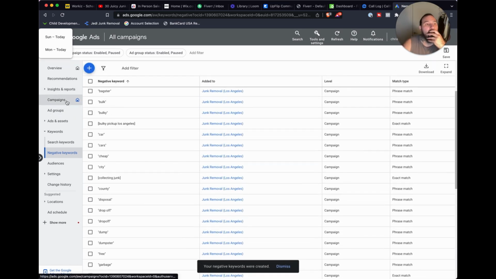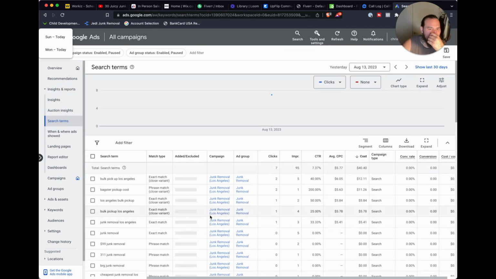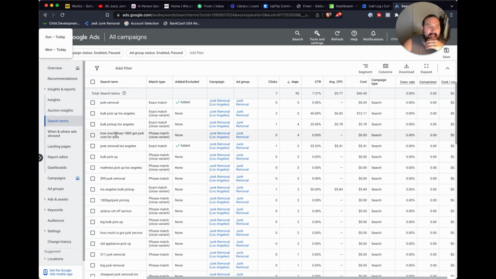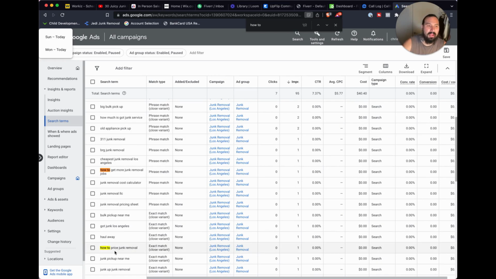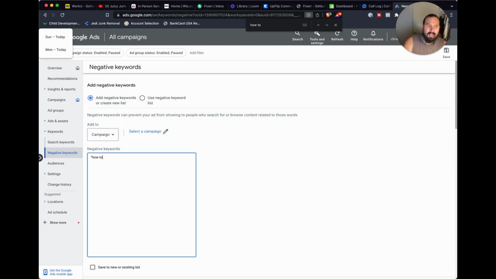Let's go to insights, back to search terms. What else are we showing? Let's go by impressions now. Let's see what we're showing up the most for. How to and how much. I think there's a how to in here. How to price. Okay, let's go to negative keywords, guys. Negative keywords. Let's add how much.